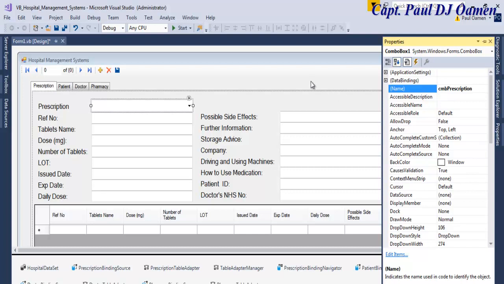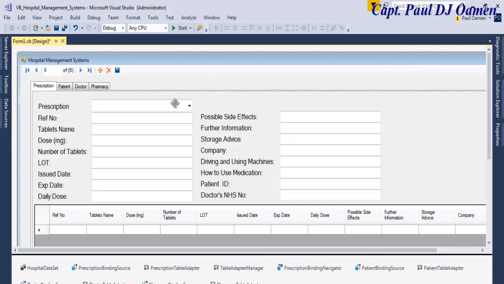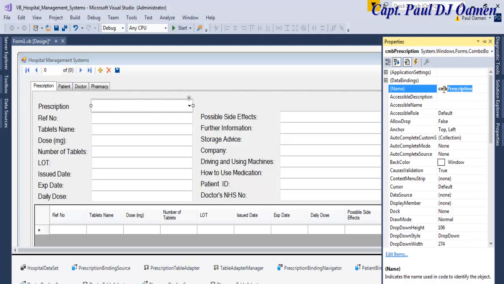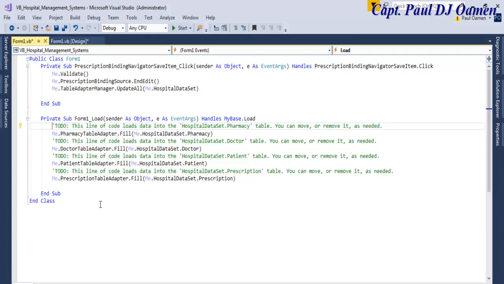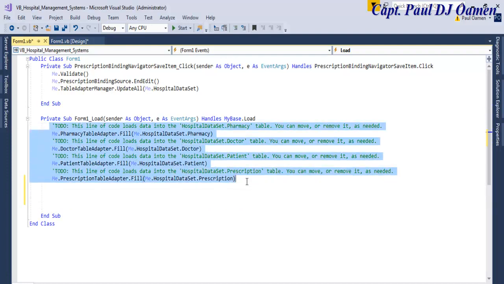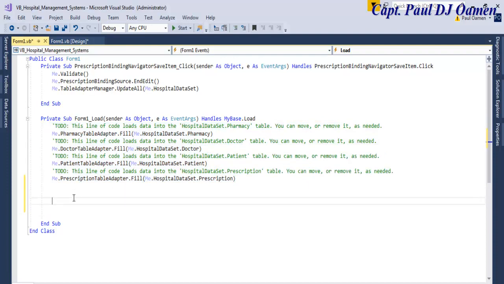Alright, so the next thing I'm going to do is, with the CMB prescription, add some prescriptions on it. So let's double click on the form itself, and right here on the form load, let's tab this, have the database information. Right there, let's enter CMB prescription dot items dot add. And what are we adding? Okay, the first medication, I'm going to call that ibuprofen. That's my first medication.